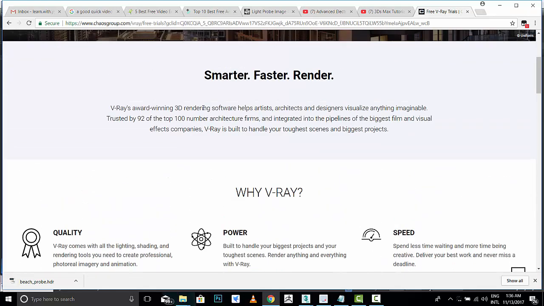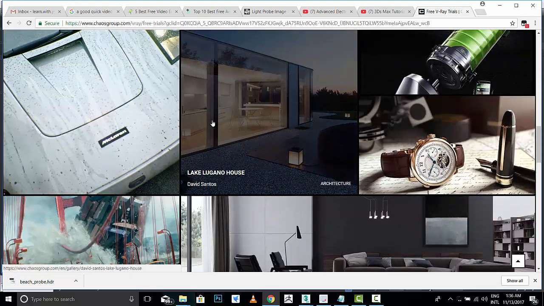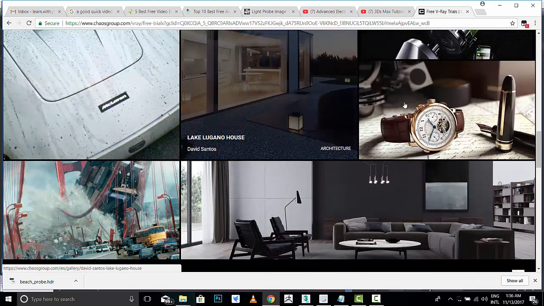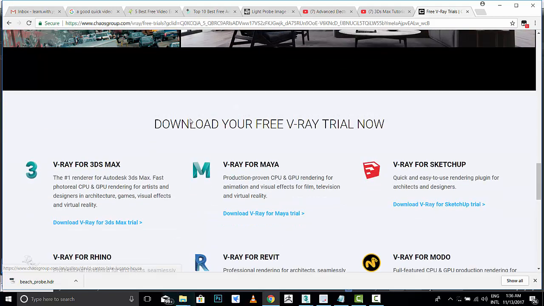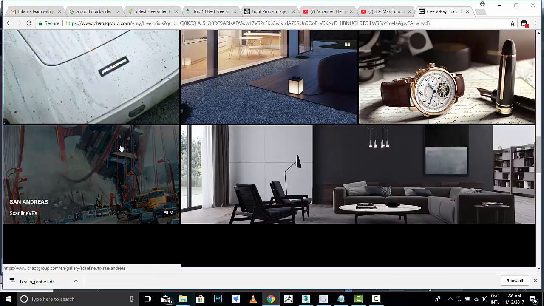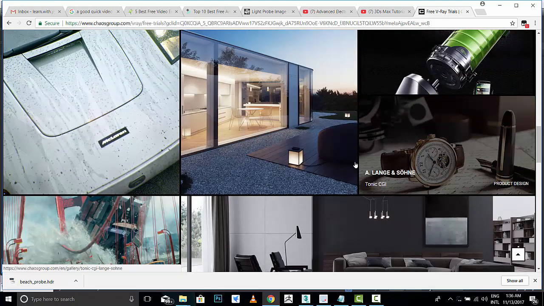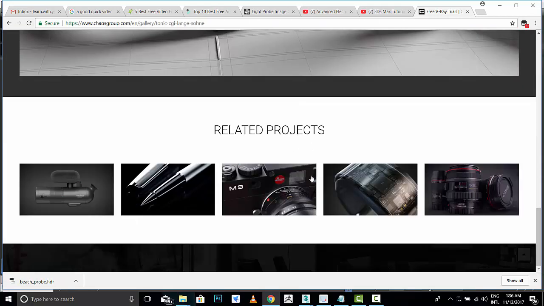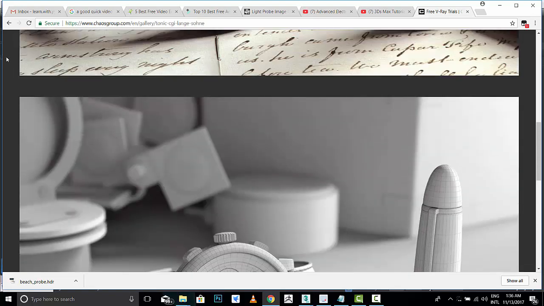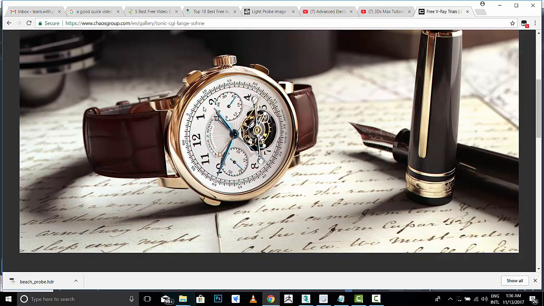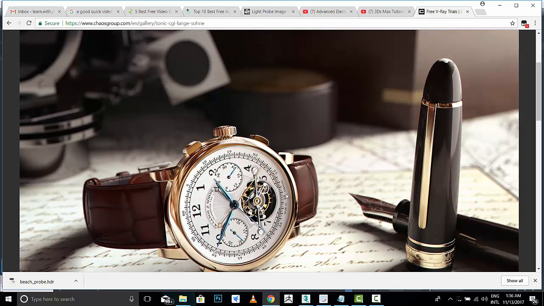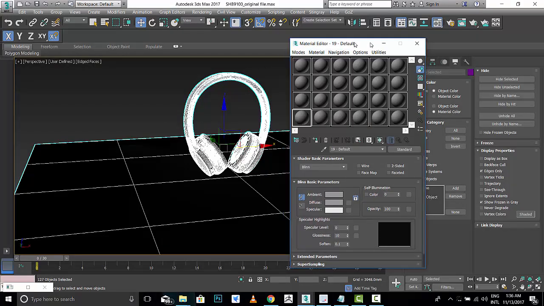On the website, there are some showcases showing you the end results of Vray and what Vray can do. You can see this is some visual effects shots, this is some interiors, and we have some products. It looks pretty realistic. It's really good. We can use Vray to render very good results, especially if you take a look at the metals, the materials and the reflections, the lighting, it's awesome. So now we're going to get back to our product.